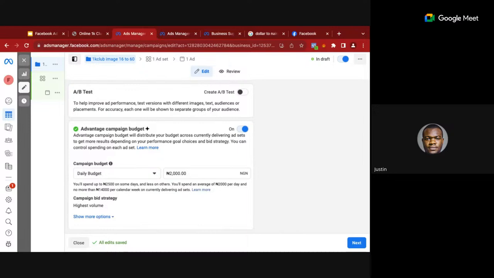So if you are spending a daily budget of 2,000, you are looking at averaging, if your ads and everything is okay, your creative is okay, your ad copy is okay, and the ad is performing well, an average of 10 people a day chatting you at 2,000 naira for what you're about to sell. Now, I'm going to give you another example because I have that experience.